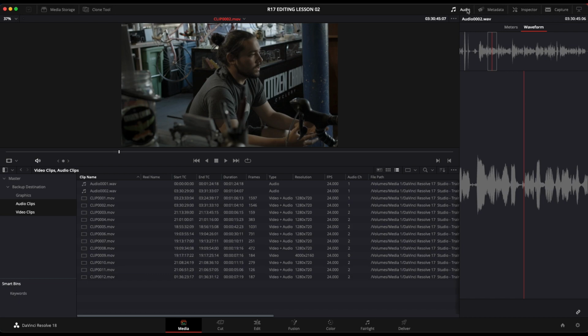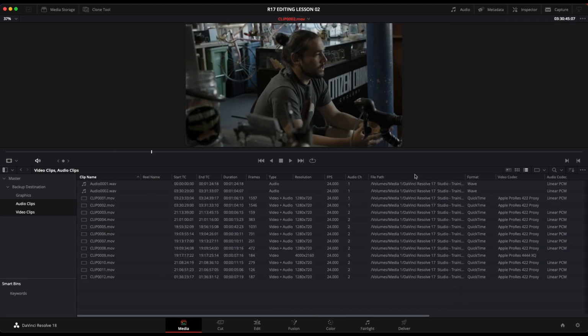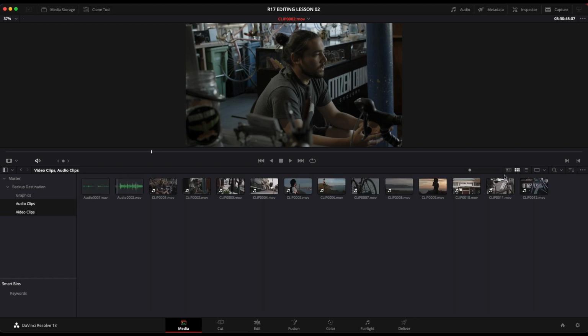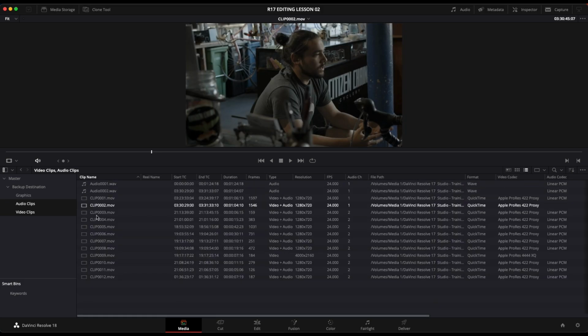I'm going to close the audio tab here so we have a little bit more room to play with and a little bit more space, as you can see. Good. Alternatively, if you prefer to work in thumbnail, you can always do that. But for me, working in list view is always the best way.